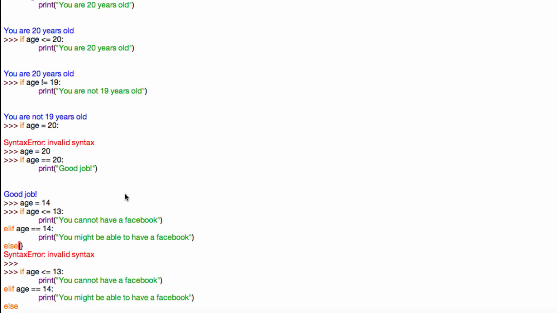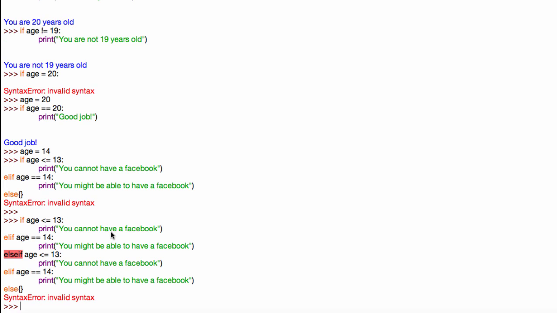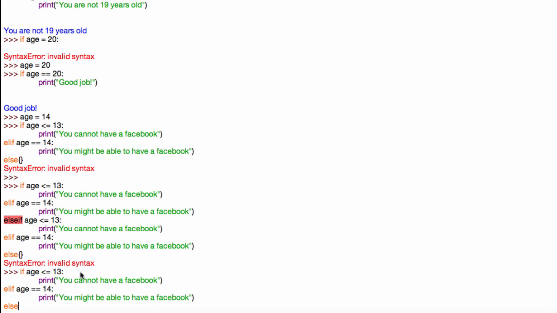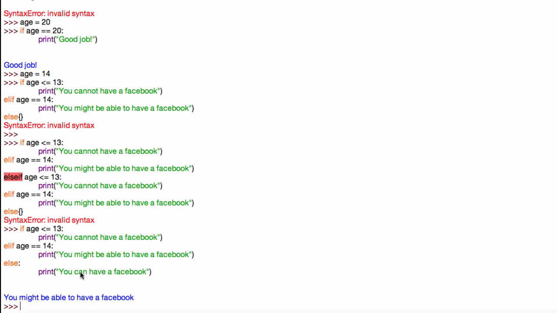Let's get that back down here. Now, you notice what I did. Let's say you make a mistake while typing in your code, and you don't want to type this all back again. So you go to your code, and on the line or any line, just click enter. And what that'll do is it'll copy it down below. So I'm just going to go with that. Click here, click enter. There we go, down below. Else, print you can have a Facebook. So if I enter, you might be able to have a Facebook because our age was 14, and if age is equal to 14, print this.